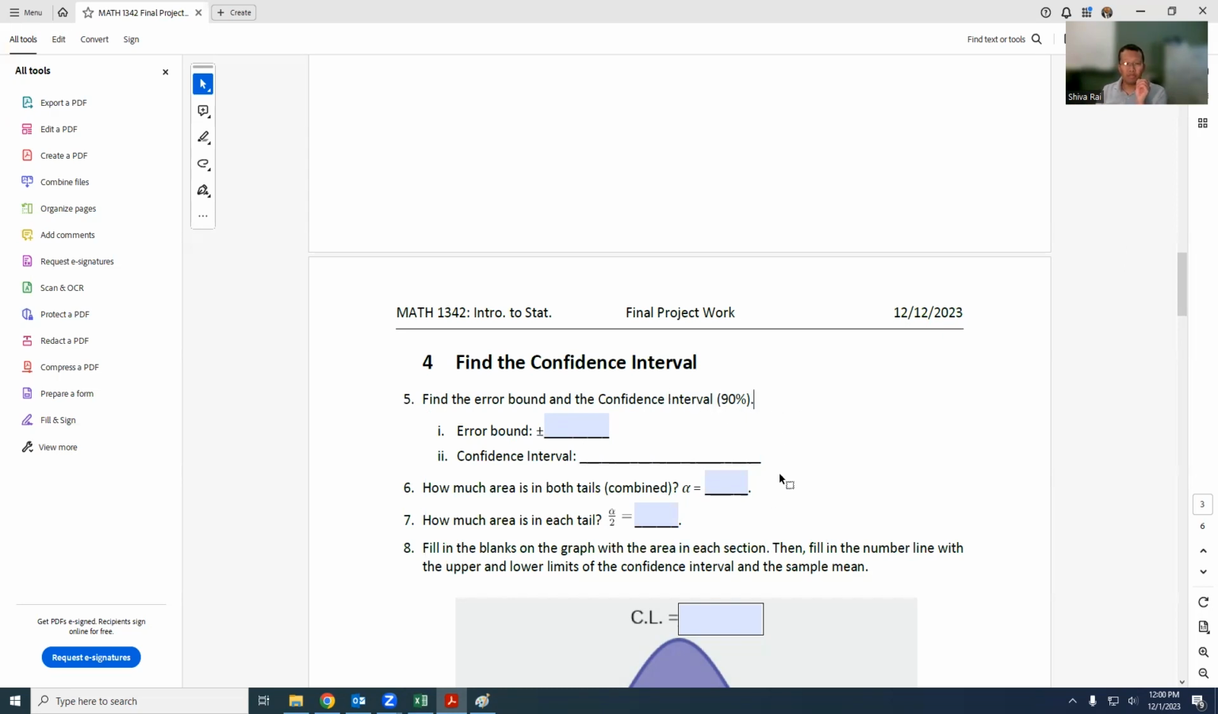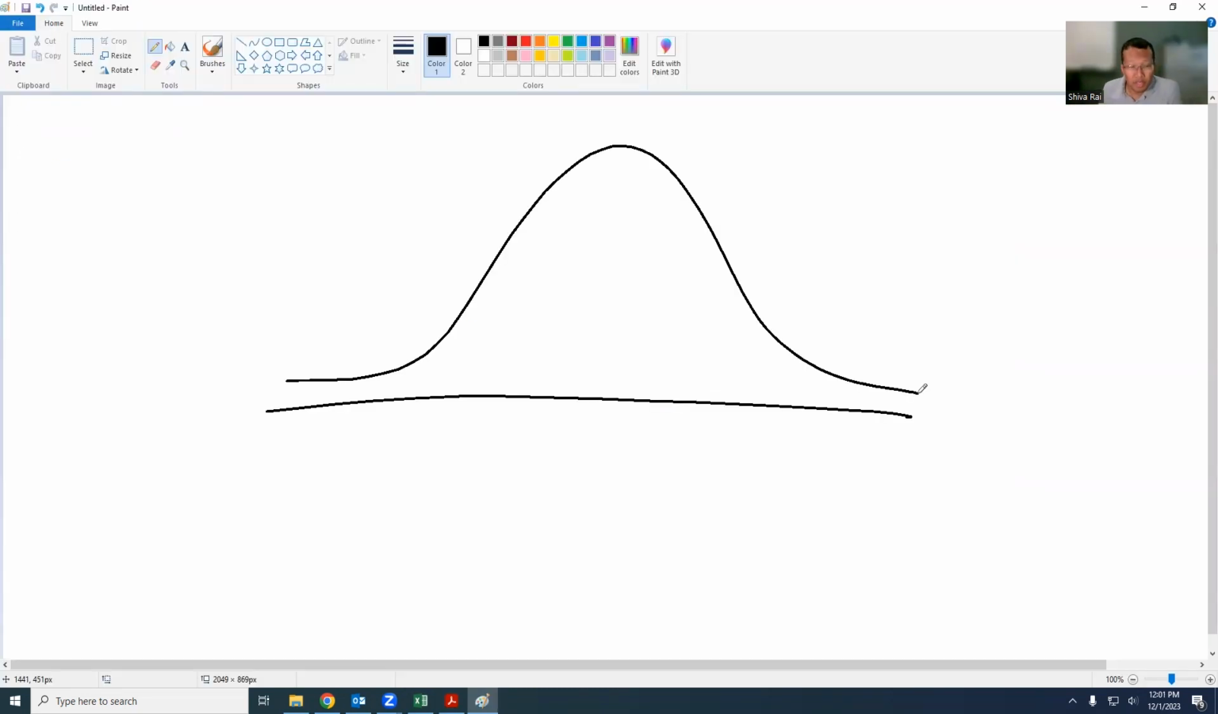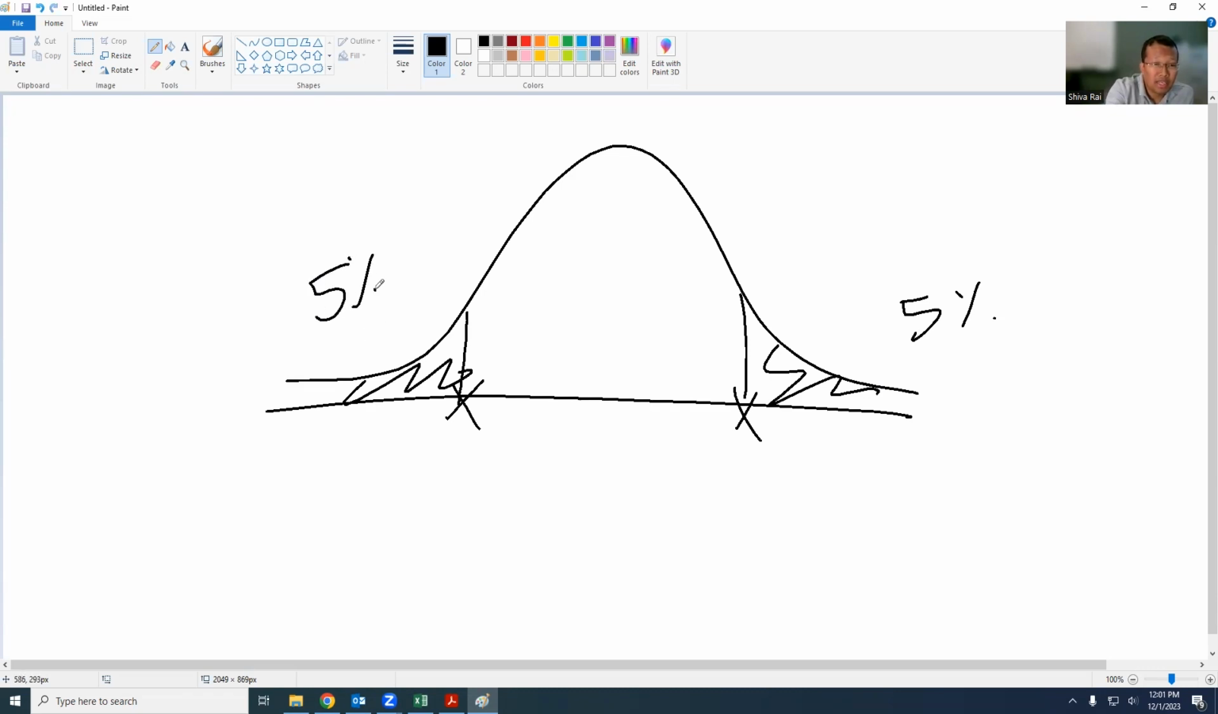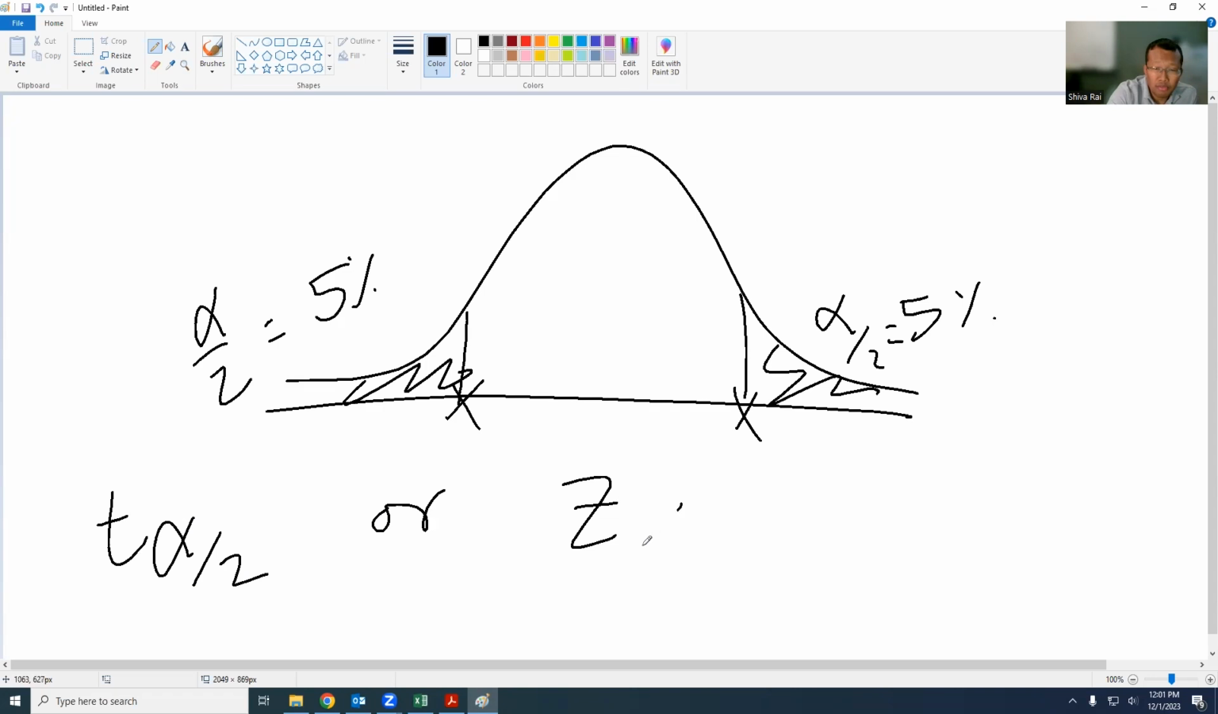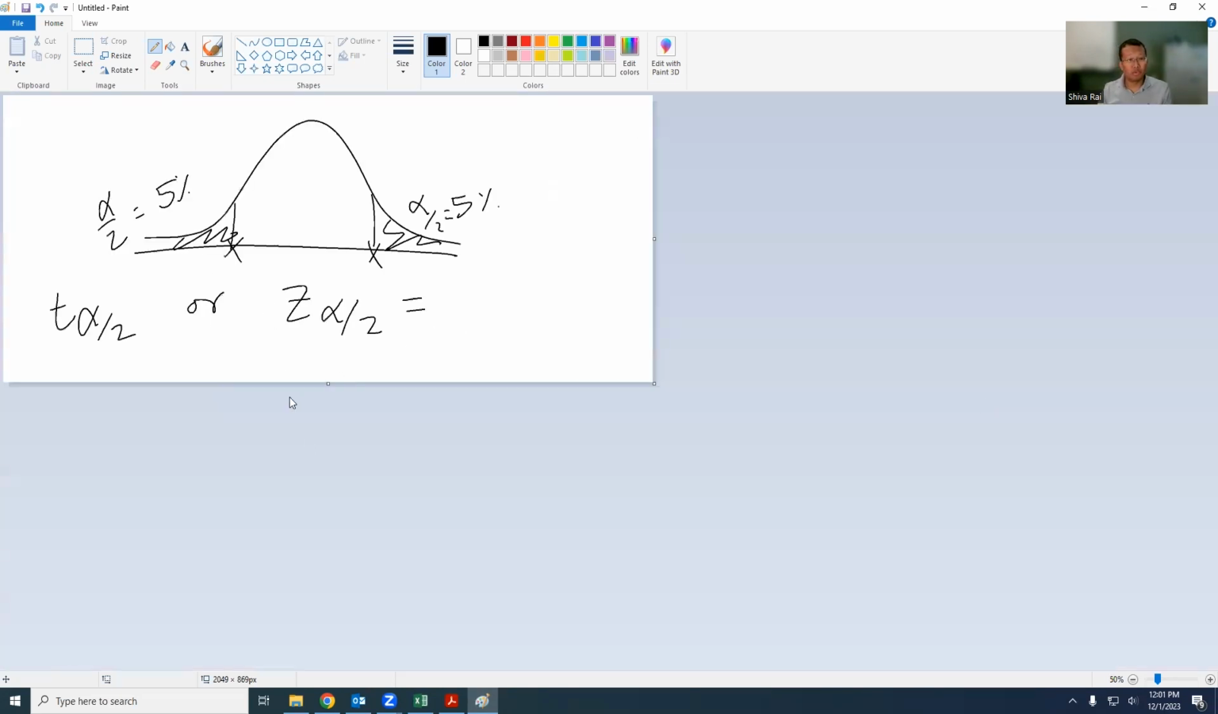Okay, so 90% means if this is the distribution, then we need to find out these two values, right? So this one is simply 5%. This one is also 5%, and actually they are alpha over 2, right? So you'll be finding out either t alpha over 2 or z alpha over 2. That's what you should find out.